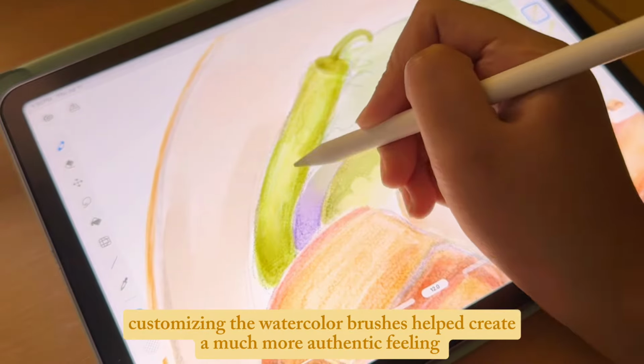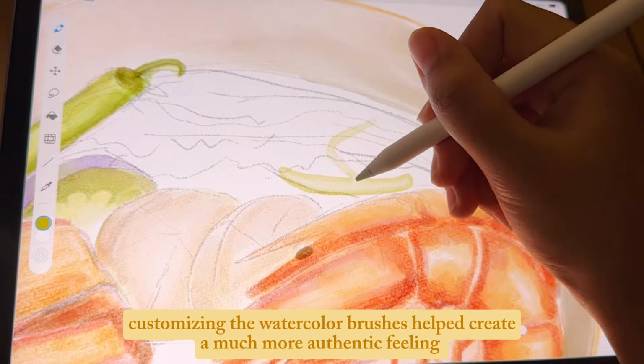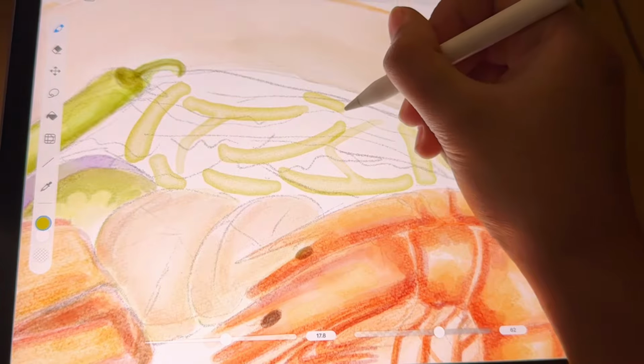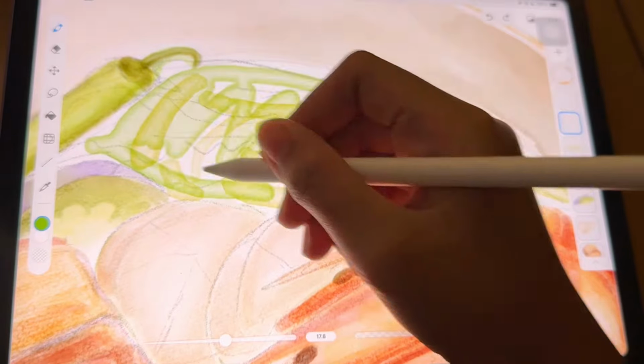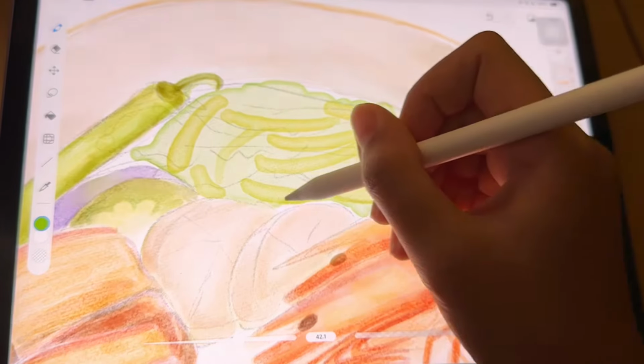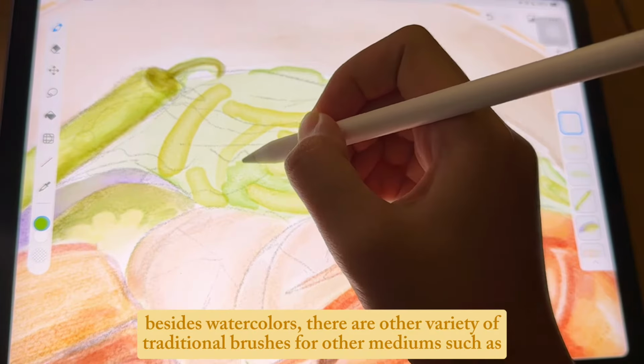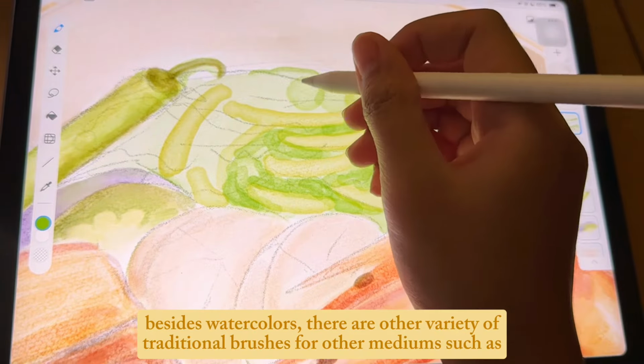Customizing the watercolor brushes helped create a much more authentic feeling. Besides watercolors, there are other varieties of traditional brushes for other mediums such as gouache, pastels, oil paints.